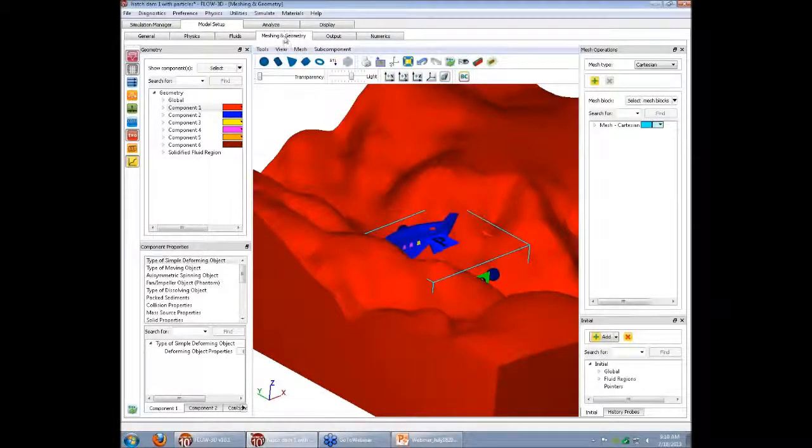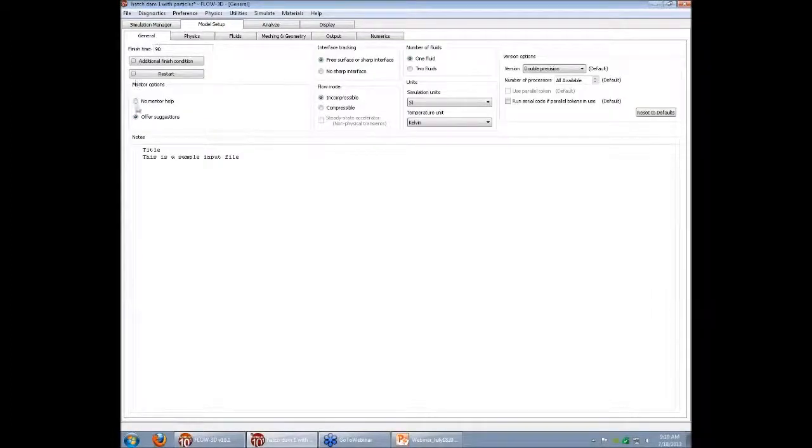These are the tabs I was referring to just a minute ago. The general tab gives you the general kind of simulation that you want to carry out. So you could have a free surface or sharp interface, so this is the interface tracking, or you could have no sharp interface for confined internal flows. You can have 1 or 2 fluids, your units, the number of processes you would like to use, and the finish time, in this case 90 seconds.